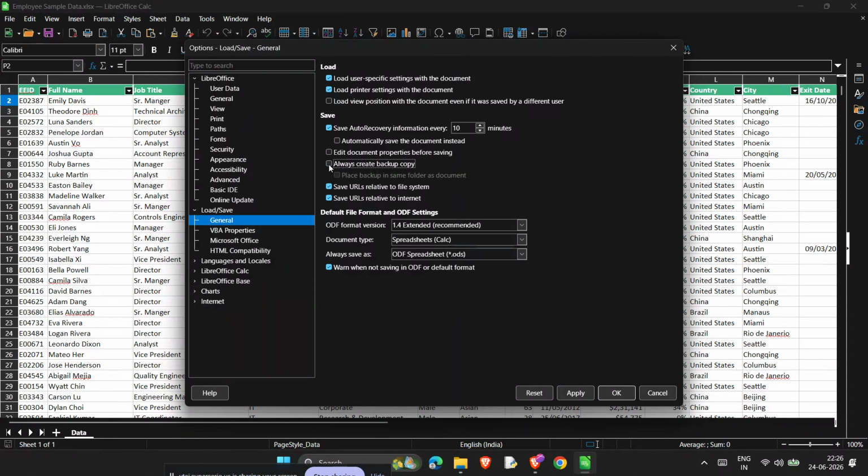This setting can sometimes interfere with saving files, especially when the document is stored on a network location or a synced folder. After unchecking it, click Apply. Then try saving your file again. In many cases, that alone is enough to stop the error.